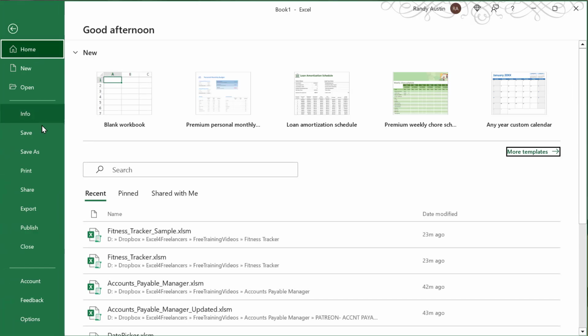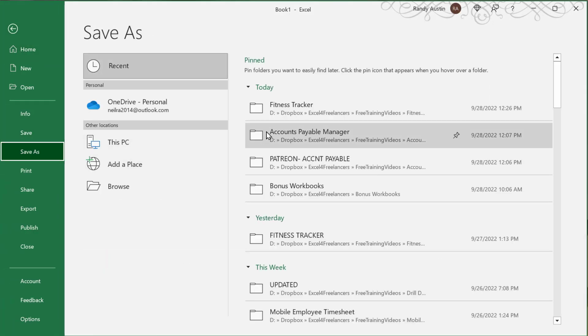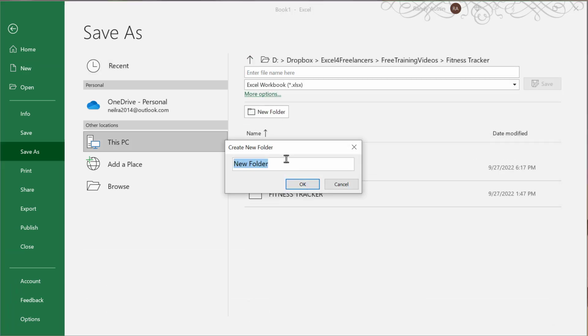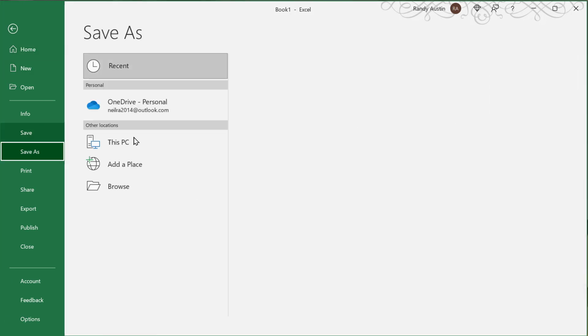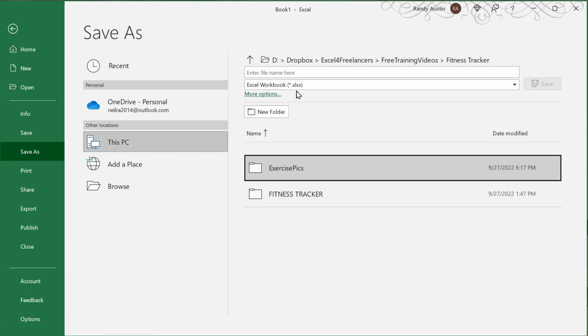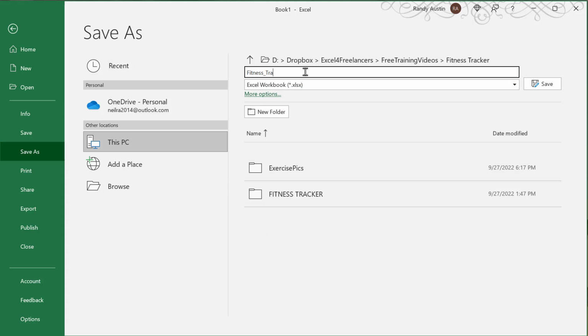Okay, I'm going to save this. Of course, I want to save it in my fitness tracker workbook. We don't need a new folder on that. Let's try that again. Fitness inside this, and let's call this Fitness Tracker. Got a folder set up.